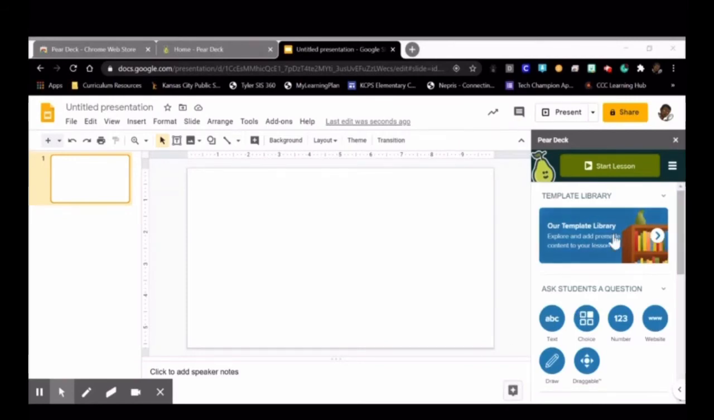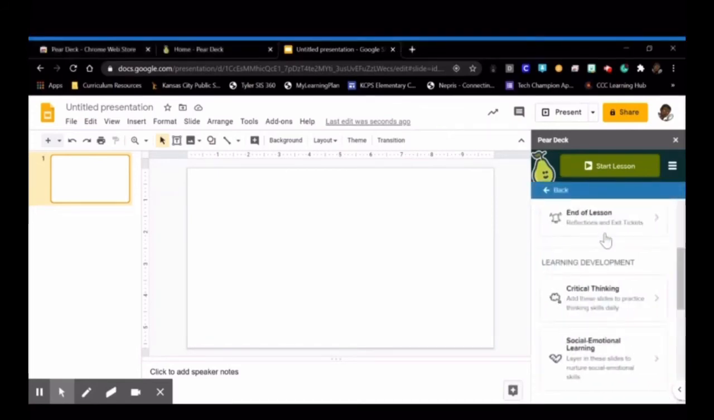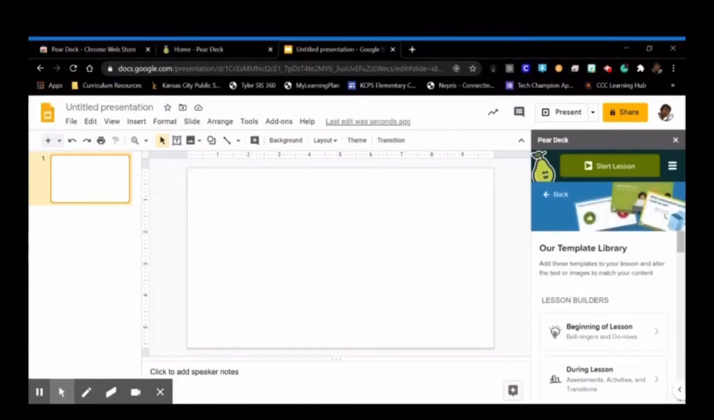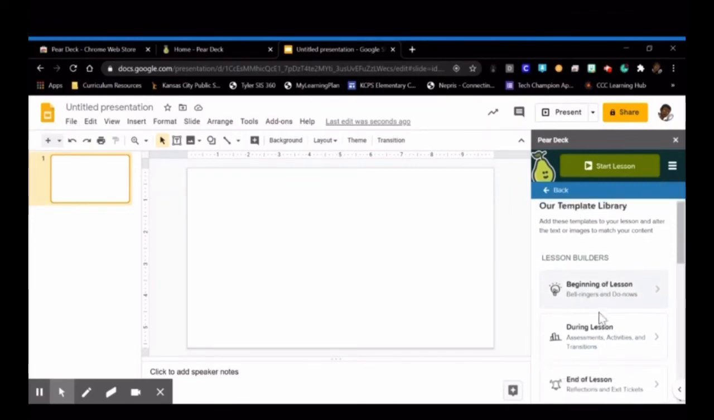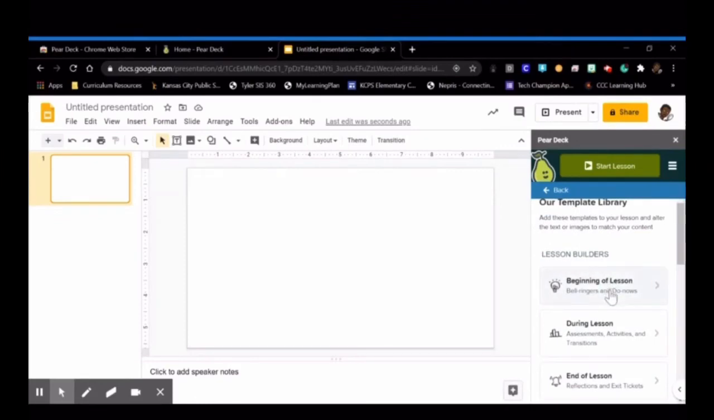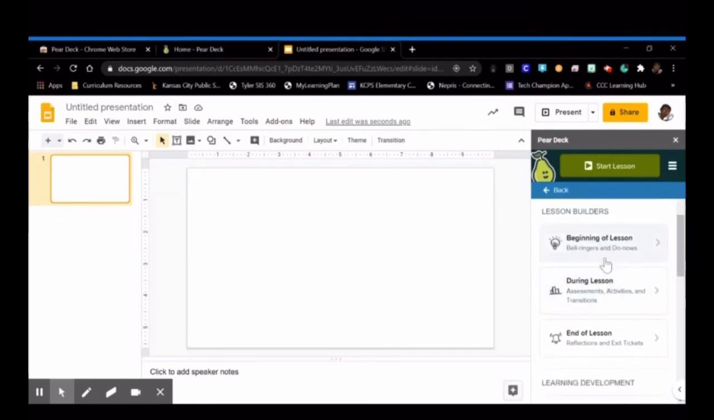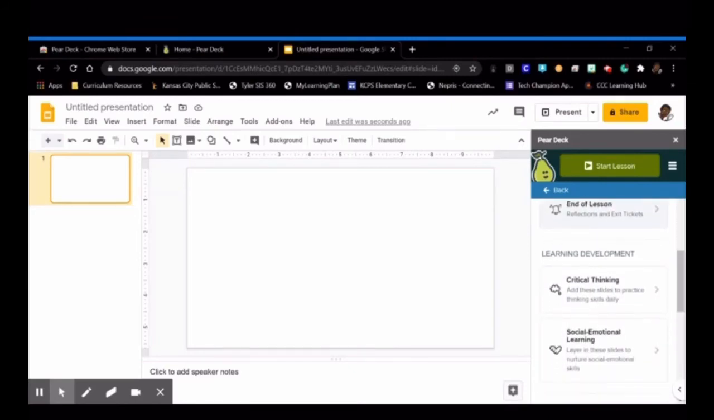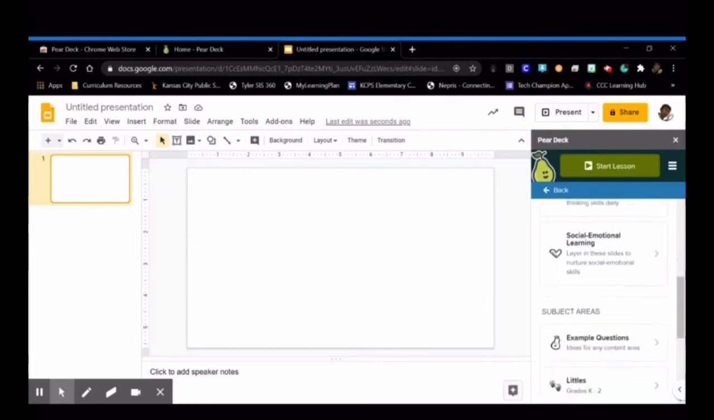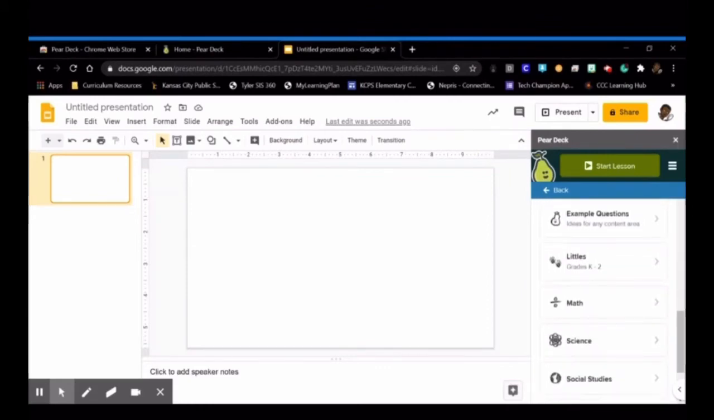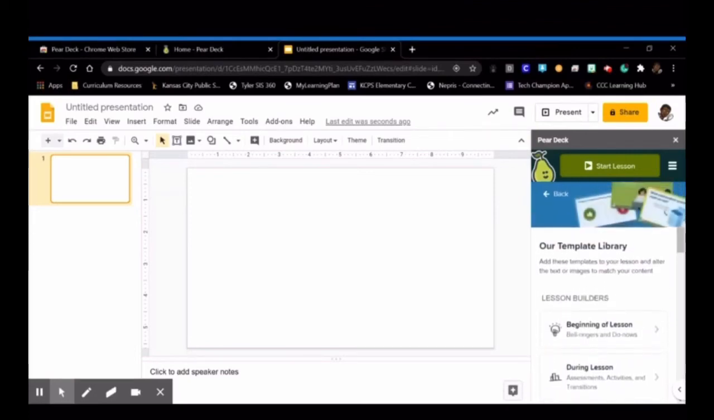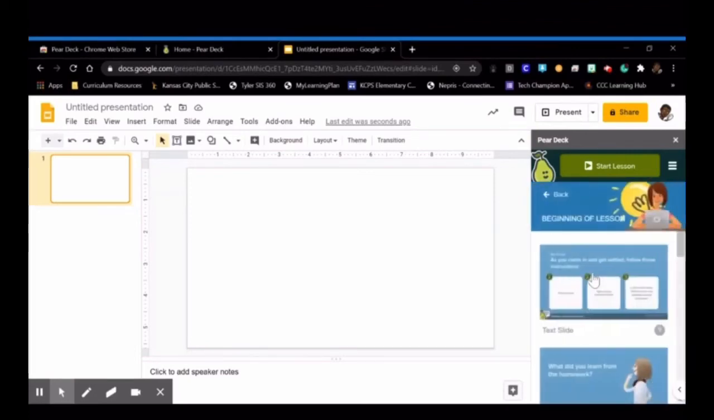So the very first thing that we have here is our template library. If you click on that, then you have a bunch of ready to go templates already paired up with Pear Deck, hashtag no pun intended. If you go here, you can see lesson builders, and there's some for beginning of lessons. There are some for during lessons, some for the end of lessons. There are some that are specific to critical thinking or social emotional, different subject matters, just whatever you could ever ask for. So let's click on beginning of lesson.